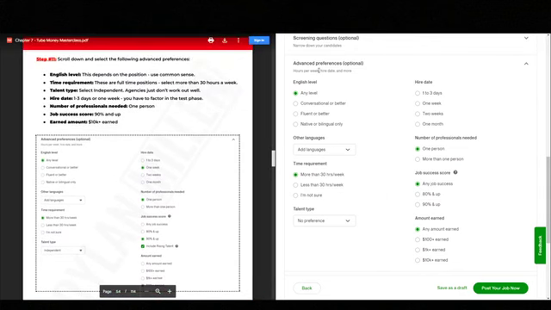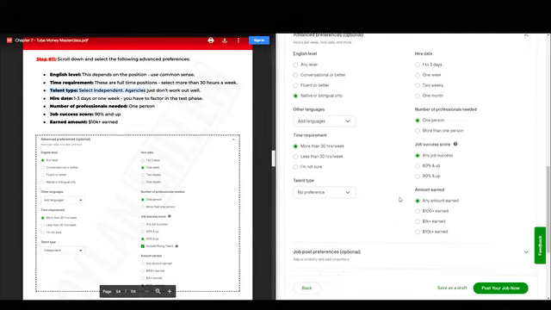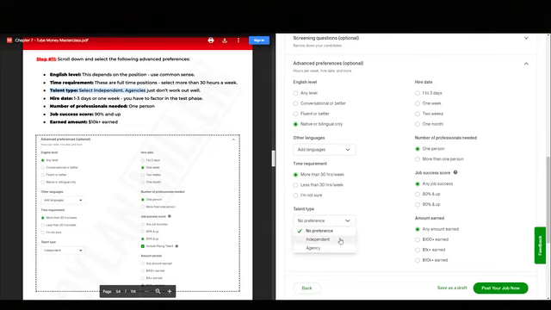All right, now this depends on the position, right? Use common sense. If it's a voiceover, you better select fluent or better, or native, right? Time requirement, again, these are full-time positions, so more than 30 hours a week. Talent type, right? You want to select independent, because I've just generally found that agencies don't work that well for anything. And then hire date, right?